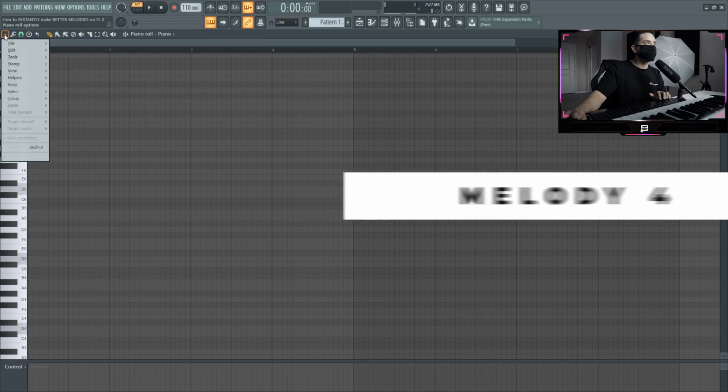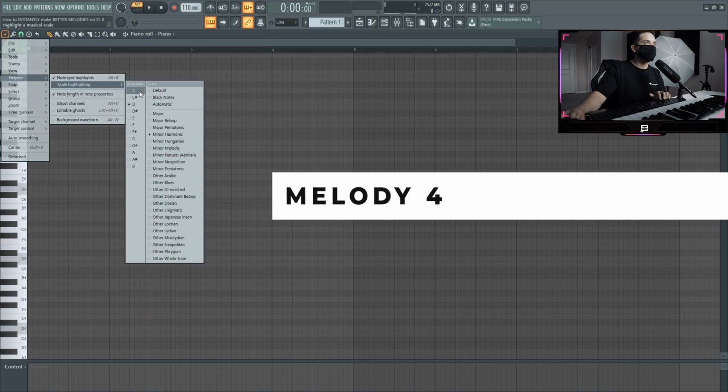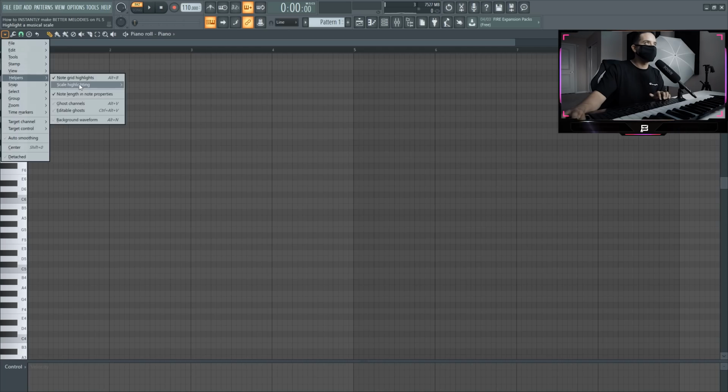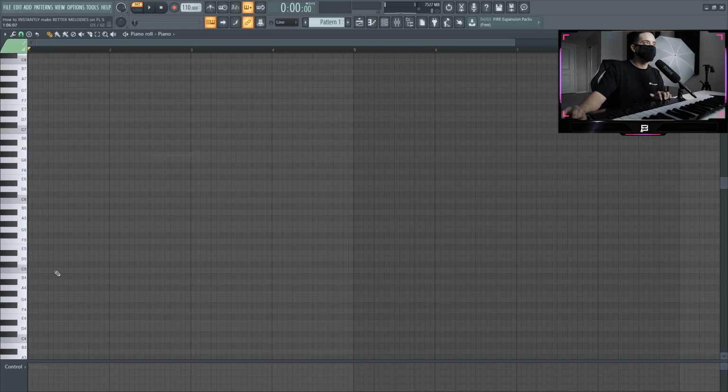So now we're going to switch the scale. So go to the helpers, go to scale highlighting, click on the C note, go back to the helpers again. And now we're going to click on the Aeolian. So now let's click in some notes and see what we could come up with. I like to start with the deep bass note.